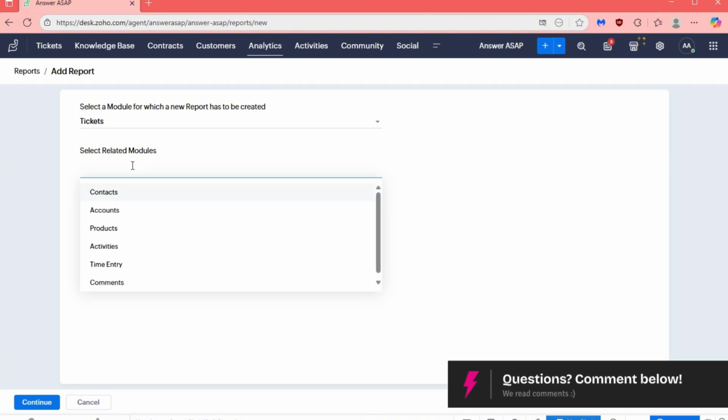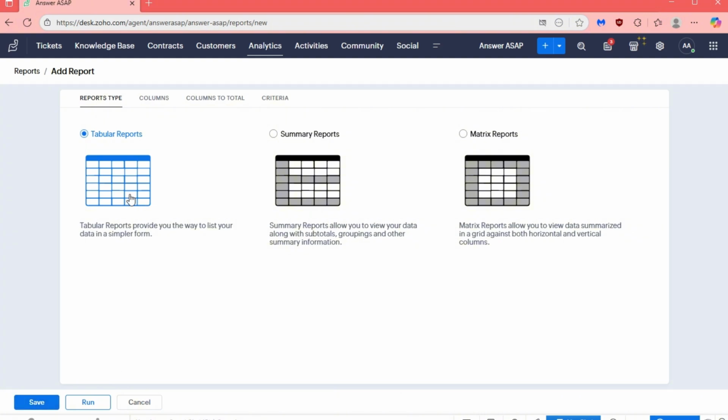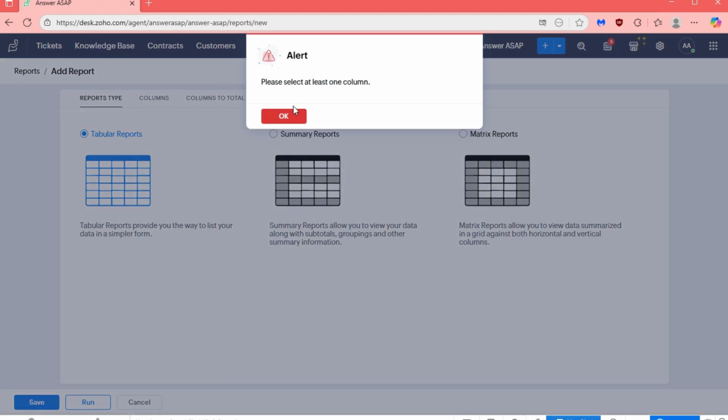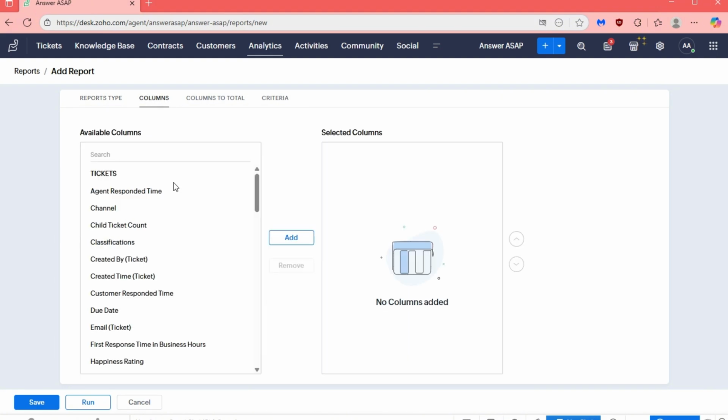A setup window will appear where you can choose the module you want to create a report for. Once you've selected them, click Continue. Next, you will be asked to choose a report type. You can choose from tabular, summary, or matrix depending on how you want the data to be displayed.